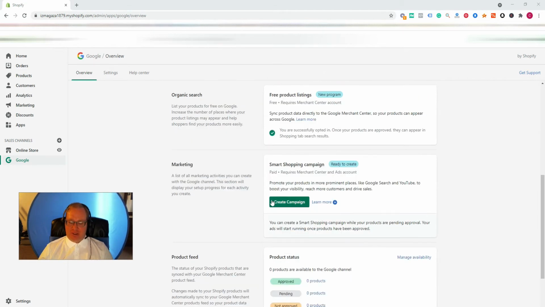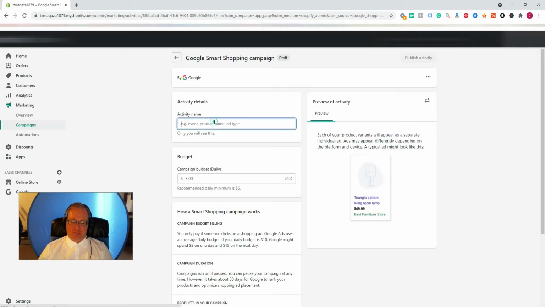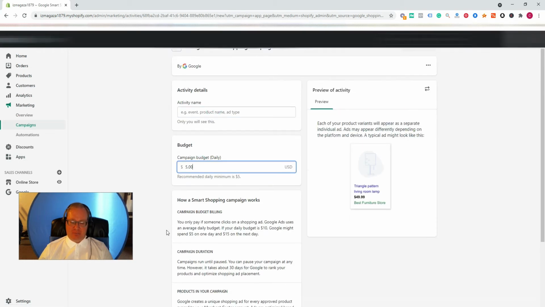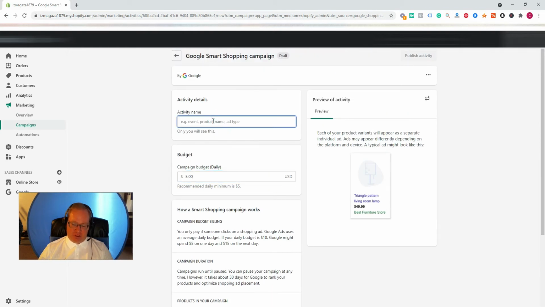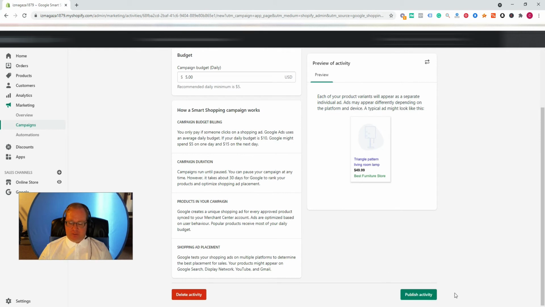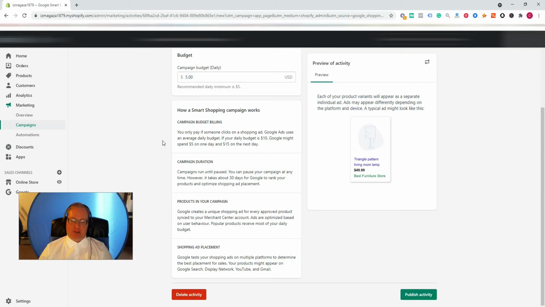So the first way is to create a smart shopping campaign this way. And it's literally as simple as clicking this button, making a name, making a budget, and then just saying confirm. So you just put a name, Smart Shopping 1, and then you publish this activity and it'd be good to go. And then it would be over here in your ad account as something like this, campaign for and a number. And that would be your smart shopping campaign from Shopify.